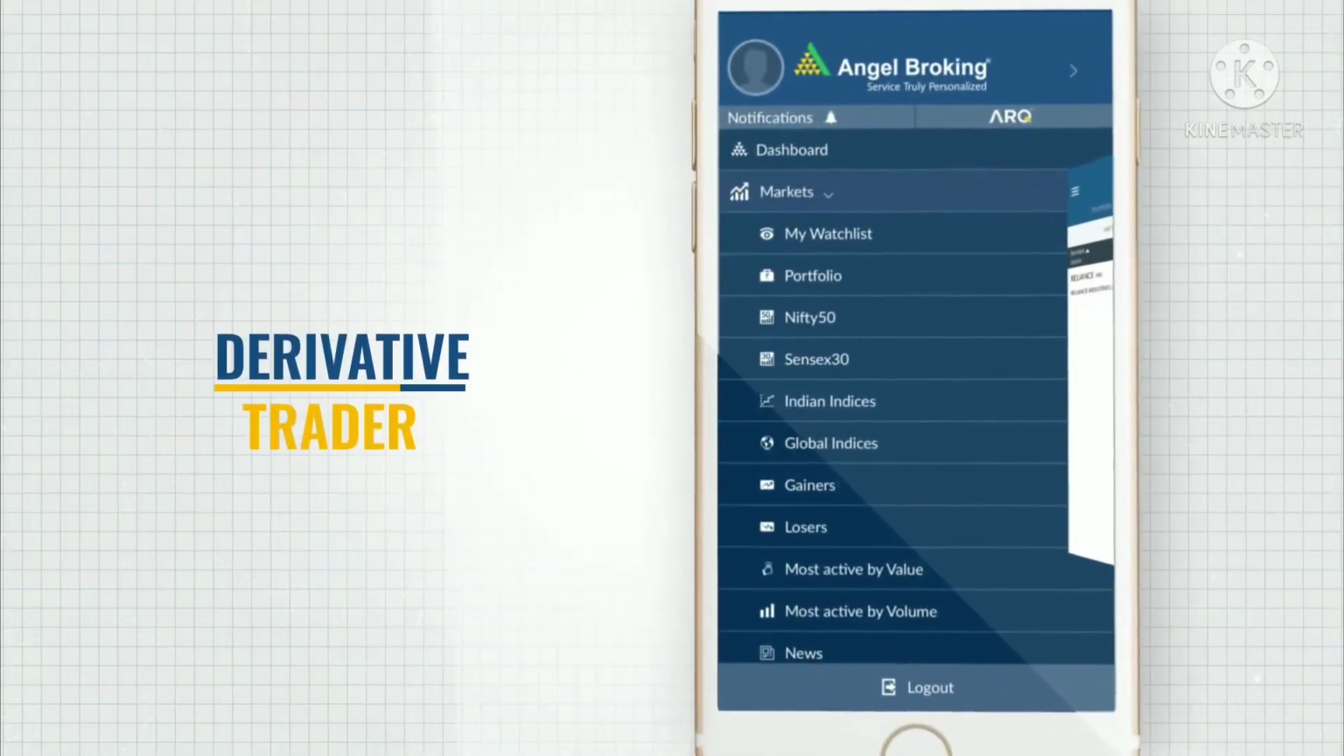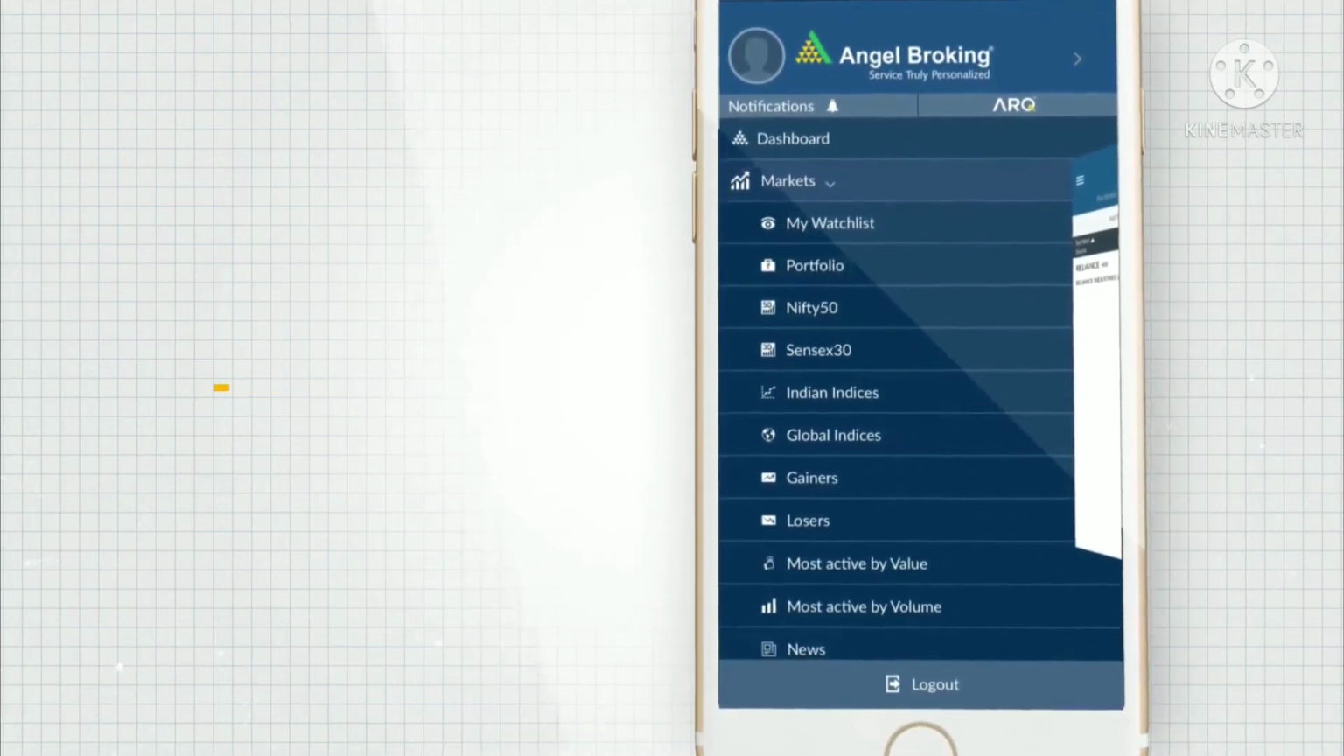In Markets, you can keep a watch on certain stock companies that you intend to deal with in future.